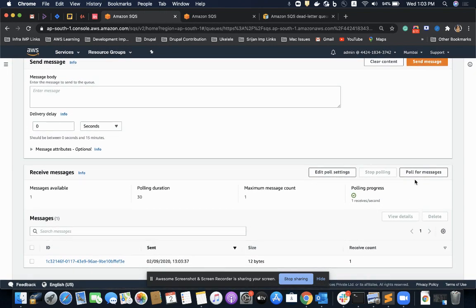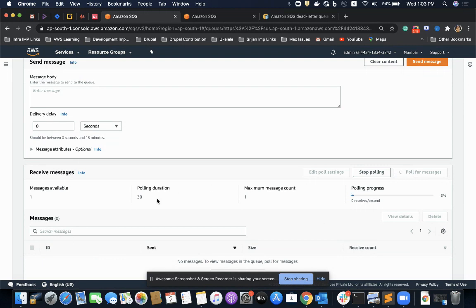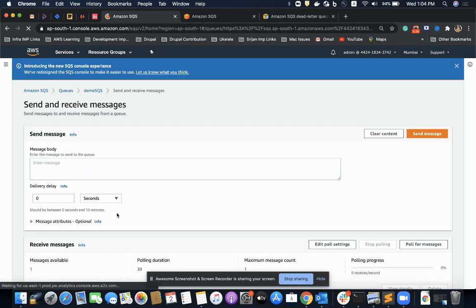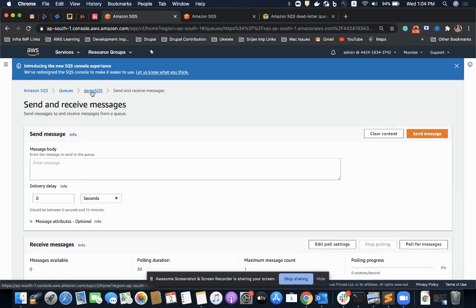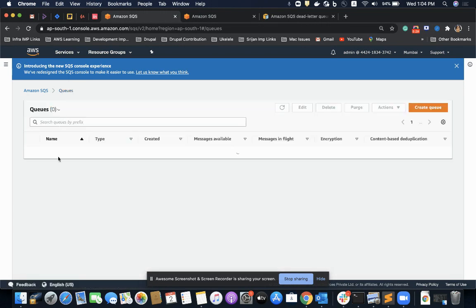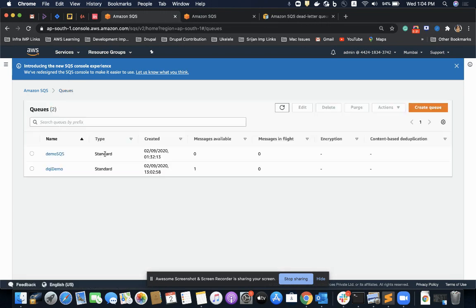The receive count is 1, I'll poll again. Receive count is 2, I'll poll again. Receive count is 3, I'll poll again, and the message is gone. I cannot poll for it. I'll refresh it, and the message is gone. So where is it? It should be in my dead letter queue I have configured.